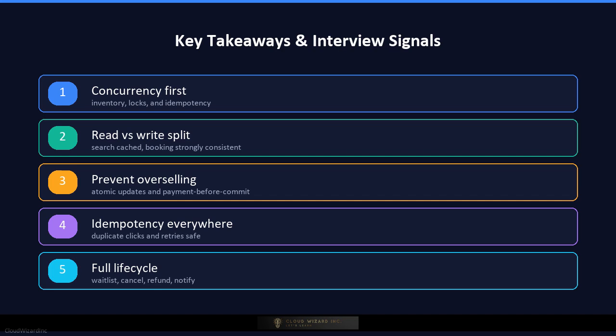and payment. Third, explain how you prevent overselling using atomic inventory updates, short TTL locks, and payment confirmation before final commit. Fourth, cover idempotency and retries for payments and booking creation, because duplicates are a common failure mode. Fifth, mention the waitlist, cancellation, refund, and notification flows to show you have thought about the full user experience. If you can walk through this system with these 5 points, you will signal strong senior-level design thinking.